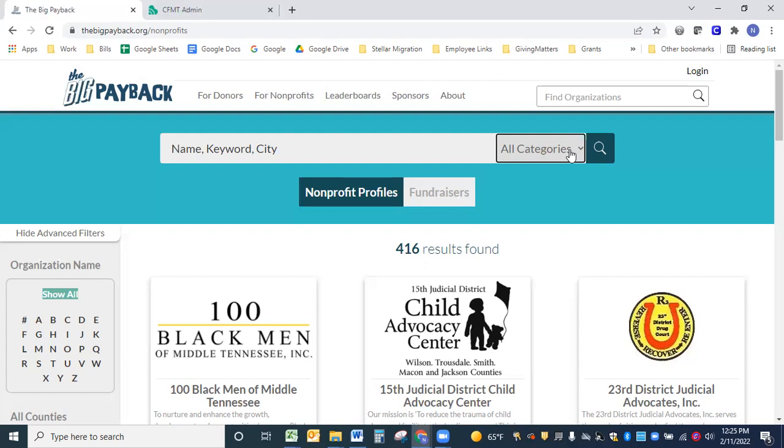Last year, as I said, we had 1,017 participants. So that's a lot of nonprofits that are going to be asking for donations during that 24 hours. So it's important to think about how you can stand out and how you can encourage someone to click that donate button and give to your organization.